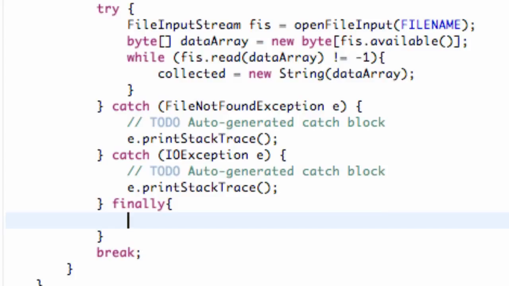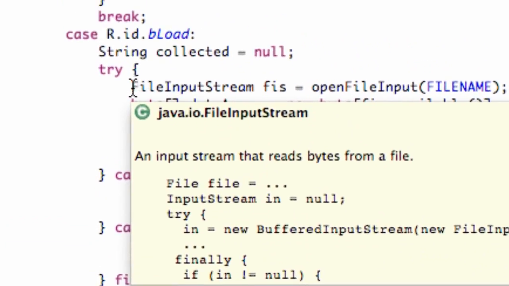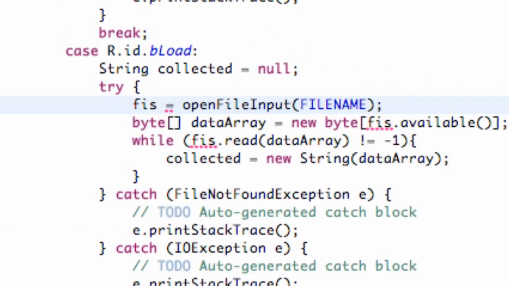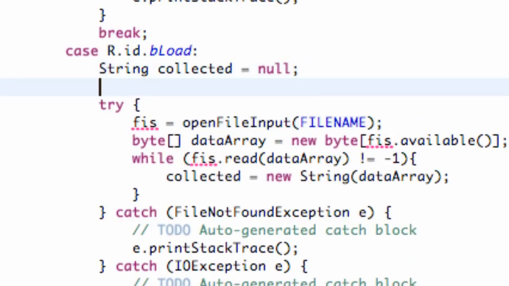So we're just going to say finally, file input stream dot close, and it's going to give us an error because we set up our file input stream within this try. So what we're going to do is cut this, then say file input stream above our try, and hit paste equals null.